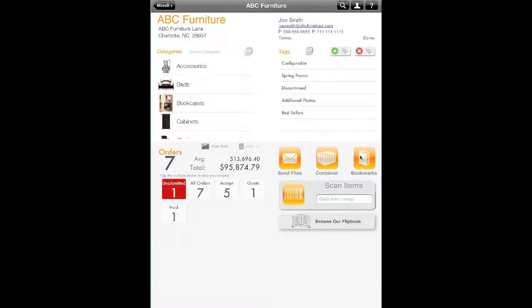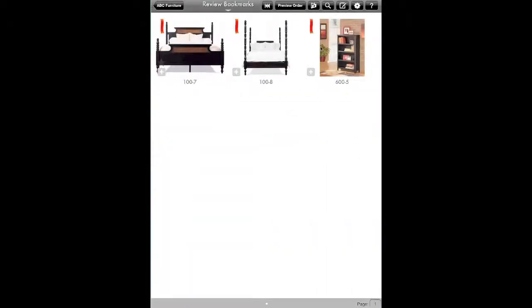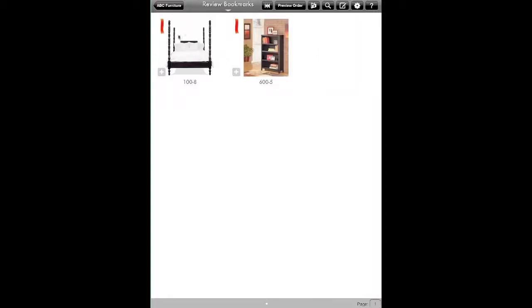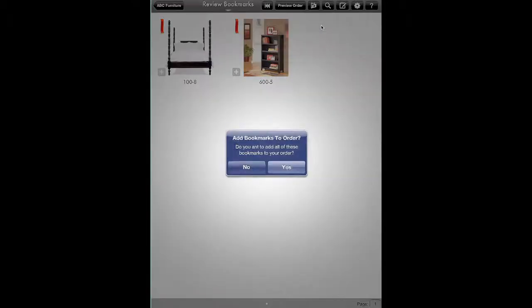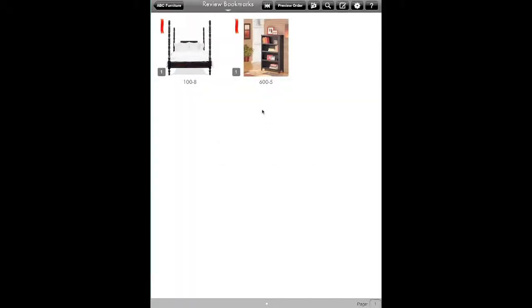So I'm going to go to my bookmarks, and I see that I have 3 items bookmarked. So let's say they're not interested in this bed right now. So I'm going to unbookmark that item. And now I have 2 items in my bookmarks, and the dealer is interested in these 2 items. So I'm going to go up here to the gear in the top right hand corner and add bookmarks to order. It's going to confirm. I'm going to tap on yes, and now you'll see that these plus signs have been switched to 1s, and these items have been added to the order.